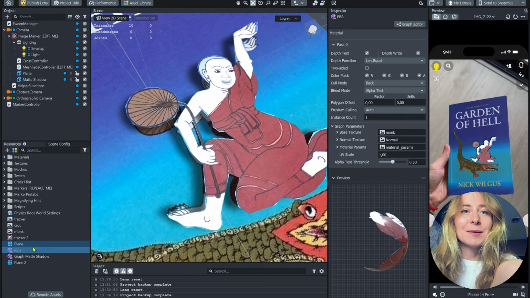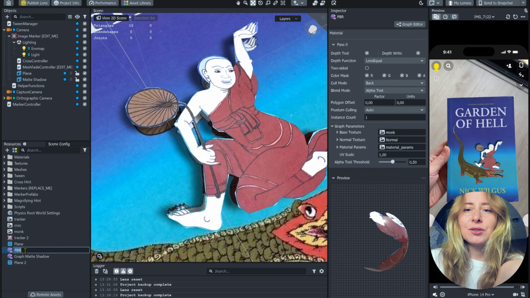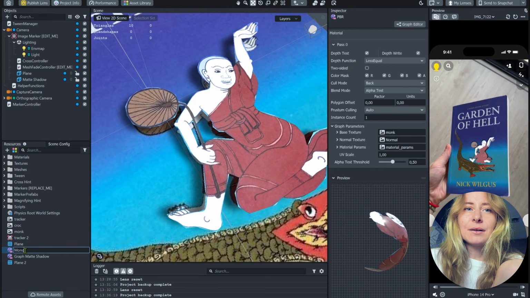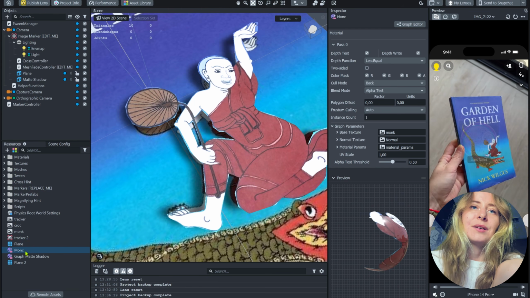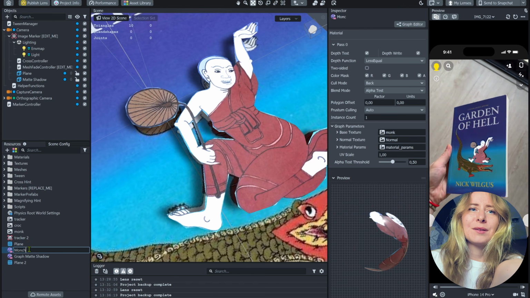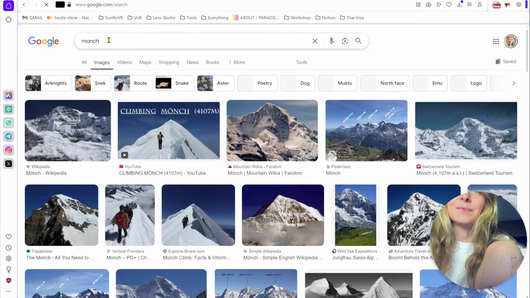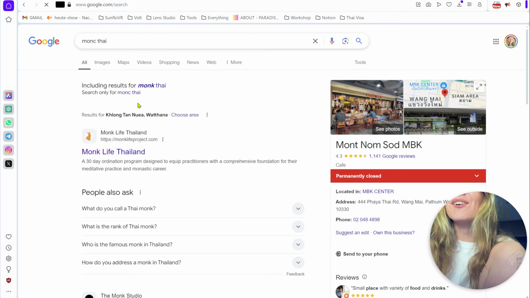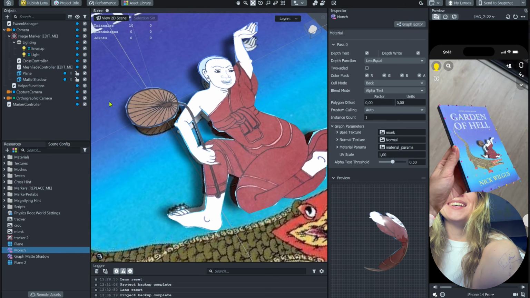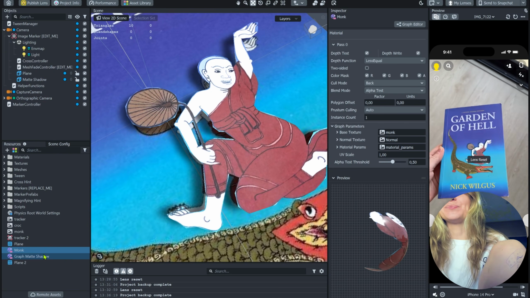Now it's time to clean up the project a little bit. So I will rename this PBR to the monk material. Is this how you spell monk? It's probably monk. Let me Google that. Monk. Oh, it's with a K, of course. I'm so sorry.